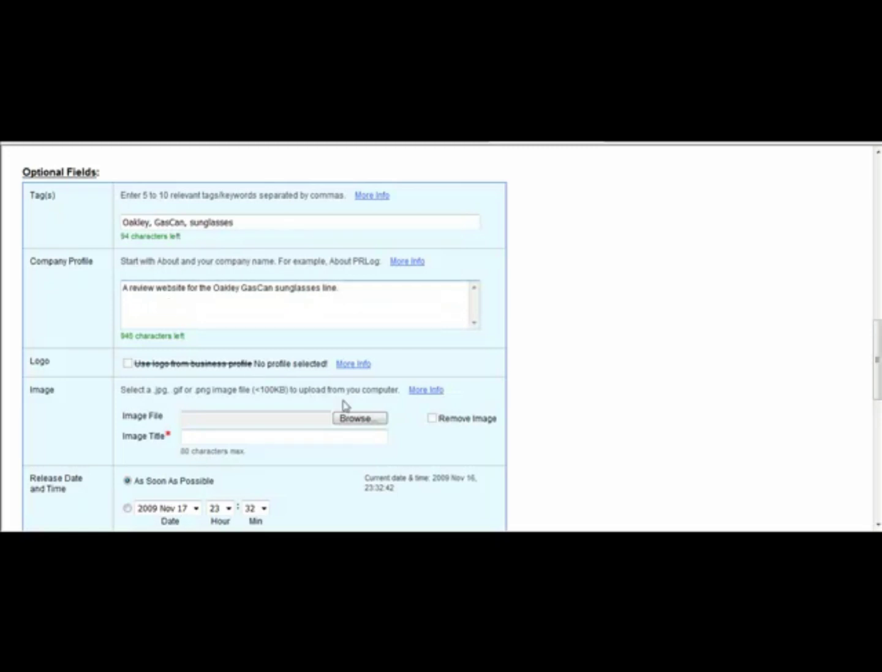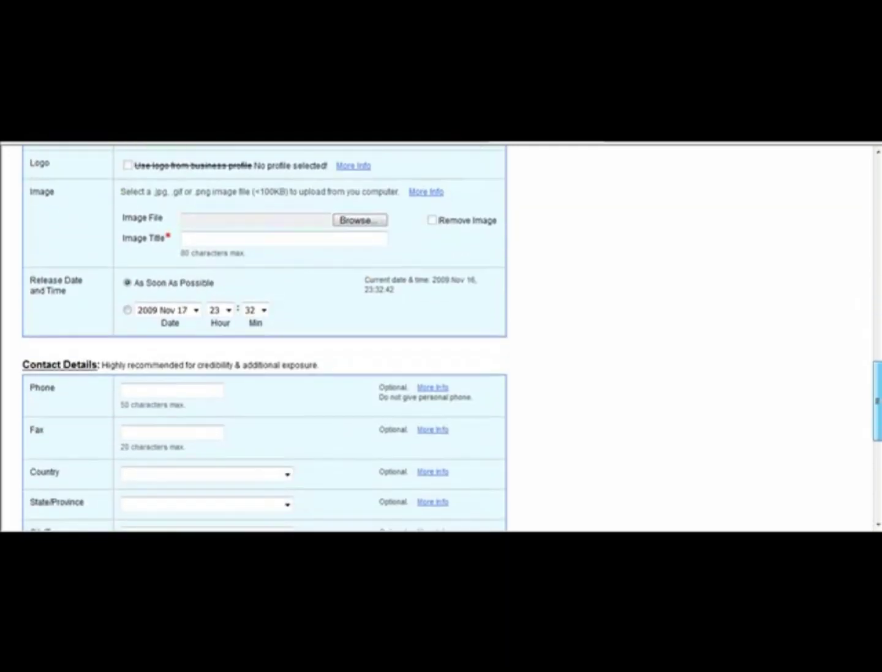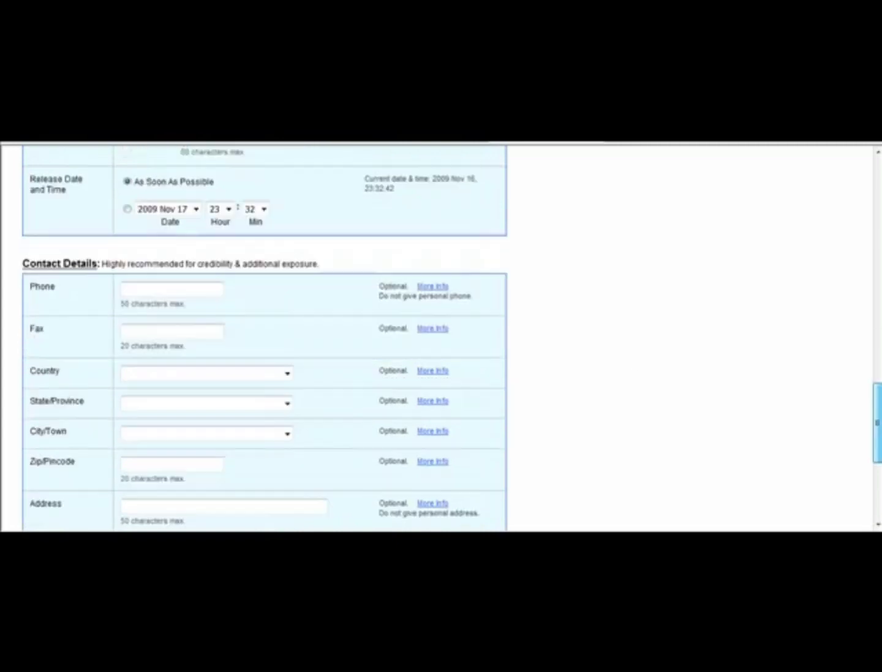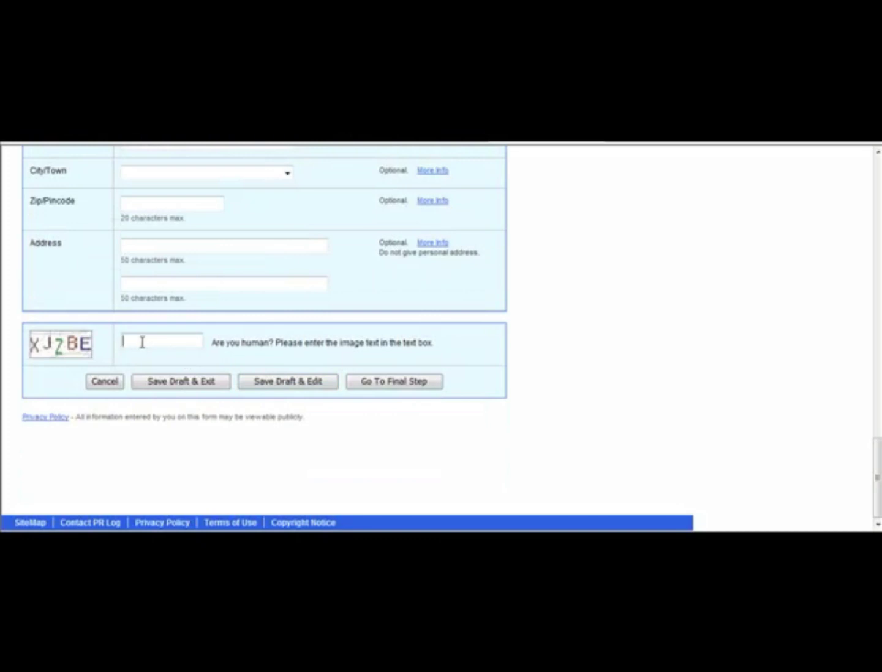And then you could choose an image. You can just browse if it's reasonable. Obviously you don't want to use a copyrighted image, so usually you can just skip that. Make sure as soon as possible is checked. And all these optional categories you could put in, so you don't need to. And then go ahead and choose go to final step.